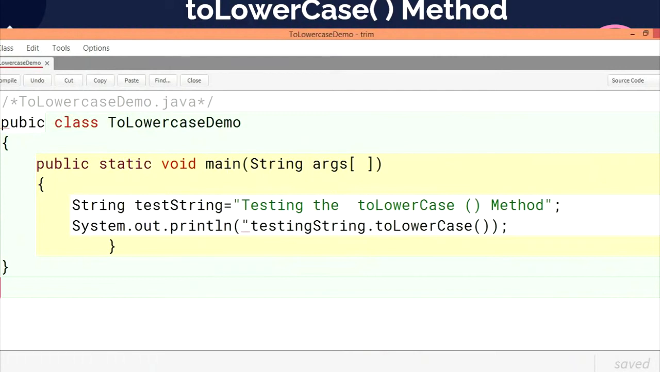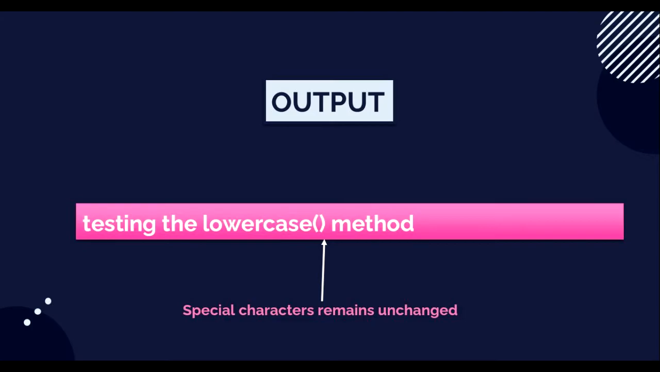System.out.println, test string is nothing but the string which is placed above that line, and the method I am using is toLowerCase. If you use this toLowerCase, the text placed in the double quotes will automatically convert into lowercase. Let us see the output. You can see here, testing the lowercase method. So the text has been converted to lowercase. Special characters remain unchanged. Special characters cannot be uppercase or lowercase.